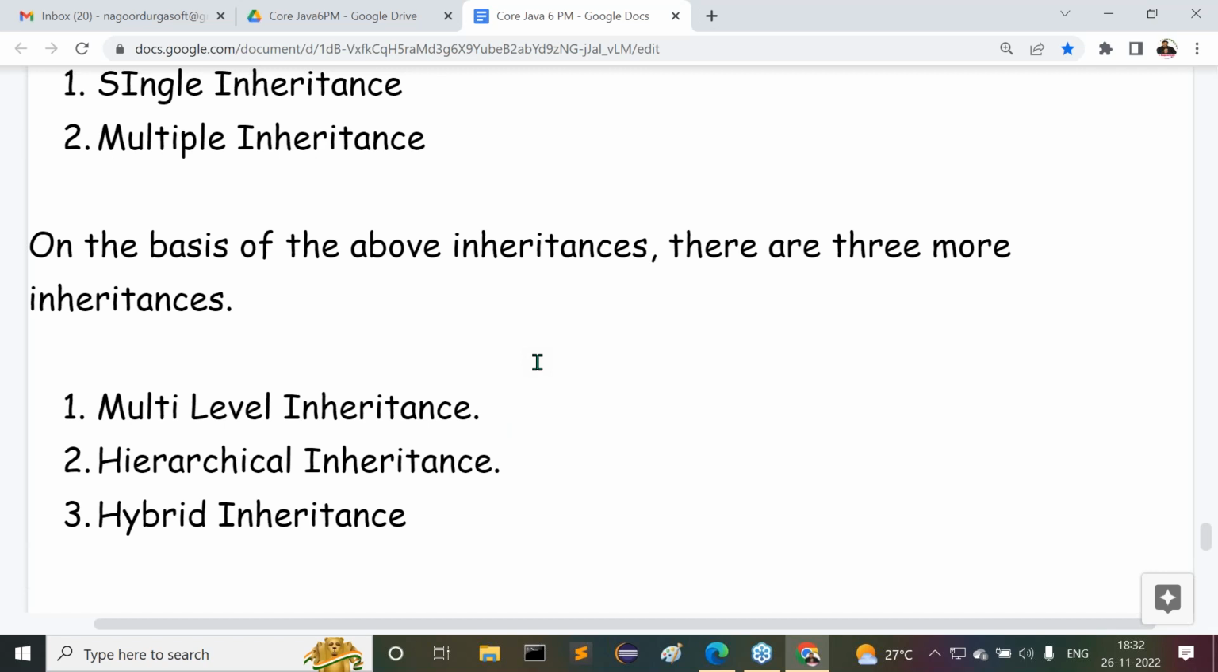Overall, five types of inheritances. What are the five types of inheritances, guys? Now tell me: single inheritance, multiple inheritance, multi-level inheritance, hierarchical inheritance, and then the next one, hybrid inheritance. Yes, sir. All of you are getting my points or not? Out of all these five types, as per the requirement, what is my required inheritance?